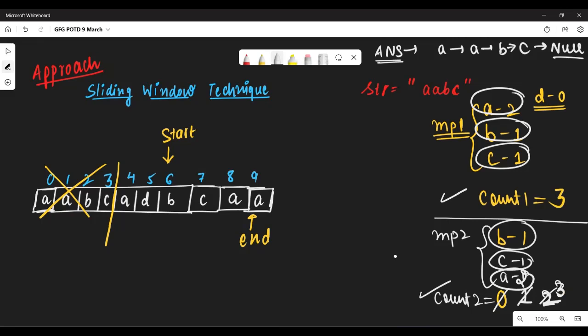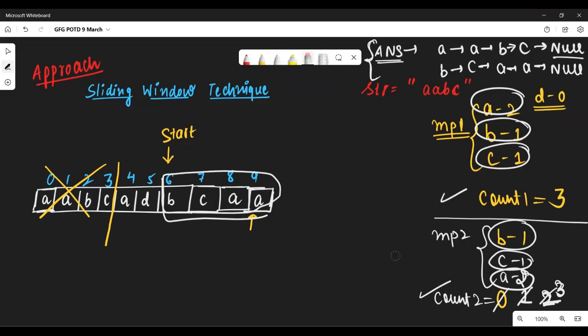That means from the start, this linked list, B, C, A, and null, this is the answer. The vector we return as the answer. Then the end pointer will come outside, so it will be less than n, or in the linked list, it will become null. So that is the answer.